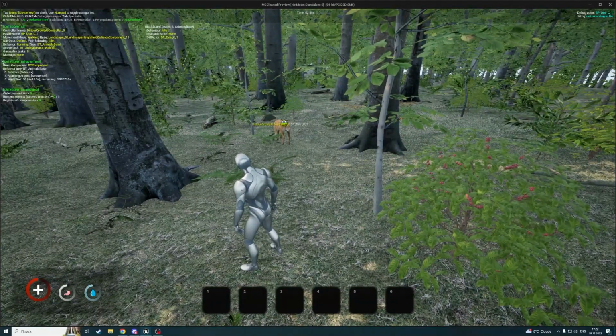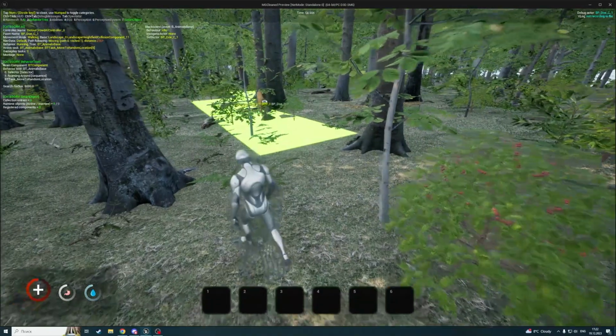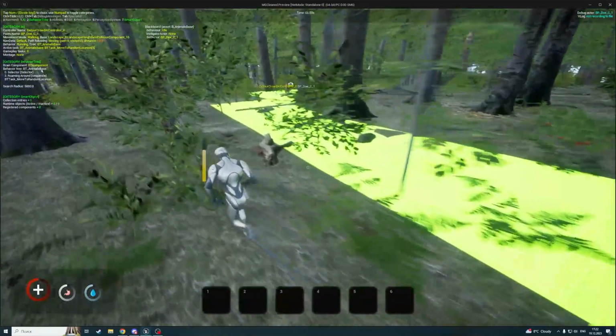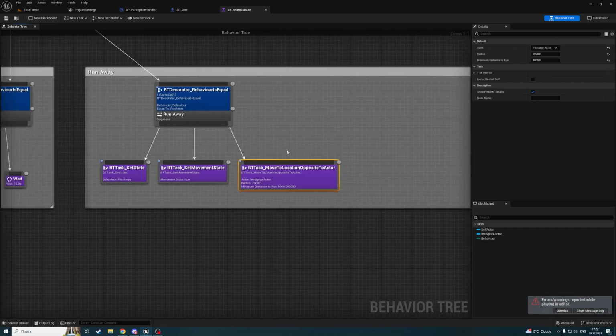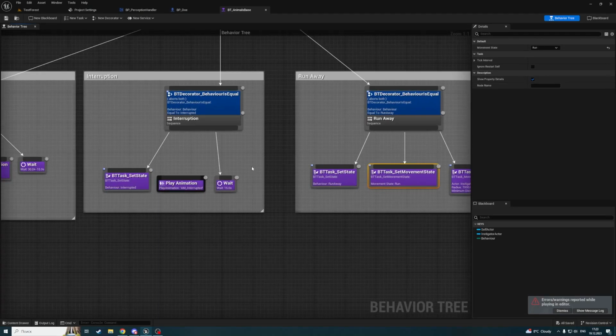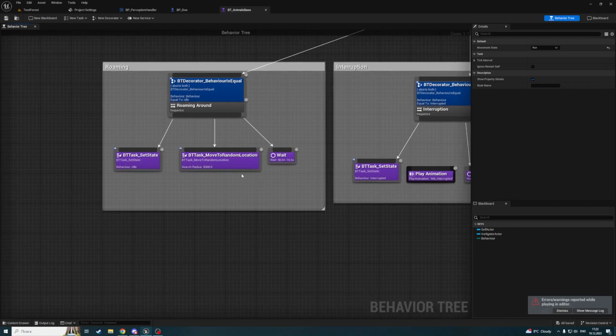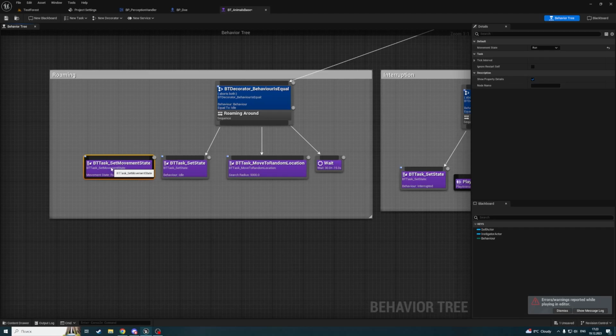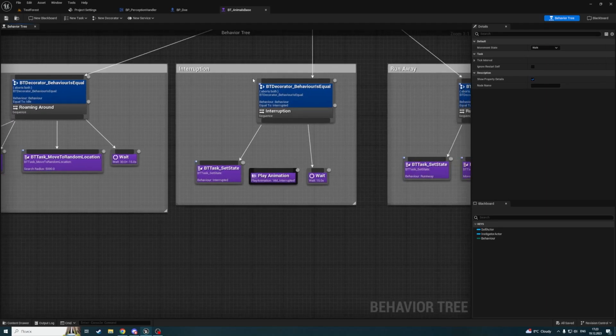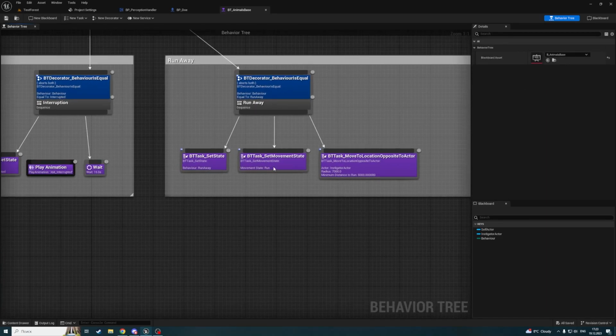Okay. Now it roams somewhere, but we have a problem. We didn't change its movement state from run to walk. So on idle here, first we're gonna just copy and call set movement state from run to walk. Great.